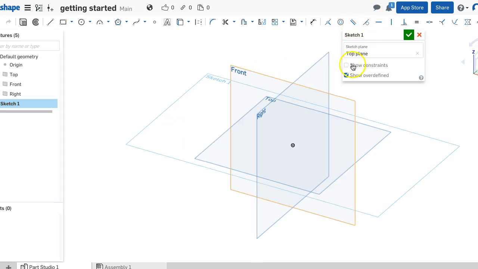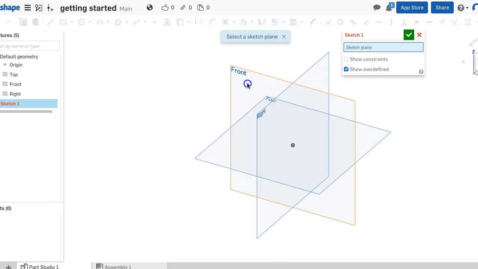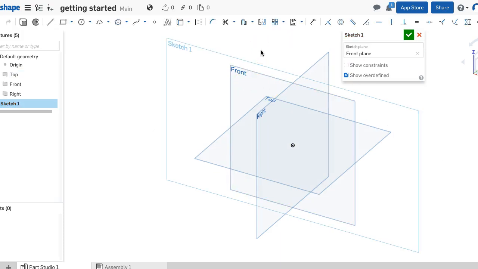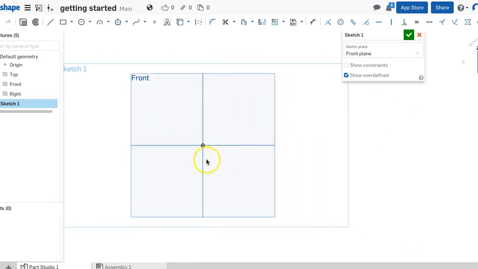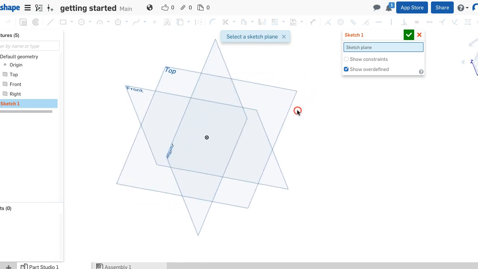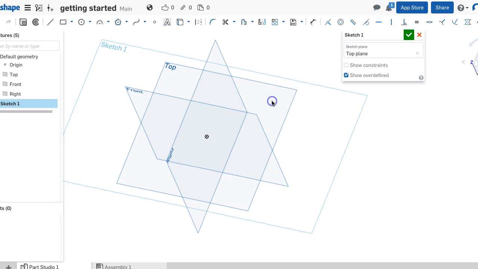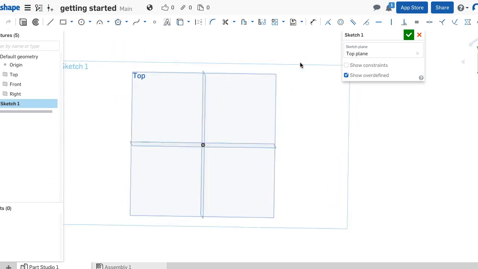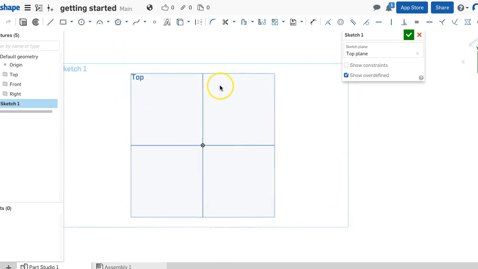Let's say that I clicked the wrong one. Then I can click this X and select the front plane now. From here, you press the N key to make it go perpendicular, and then you can sketch on that plane. But let's say I don't want the front plane, so I'm going to click the X again. I'm going to hold down the right click button to pan the screen, and now I'm going to click the top one. I'm going to press N again to make it perpendicular.